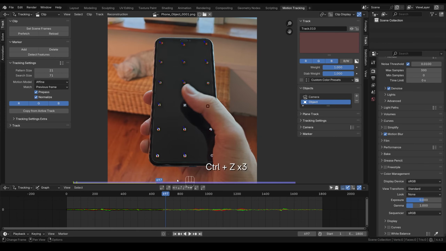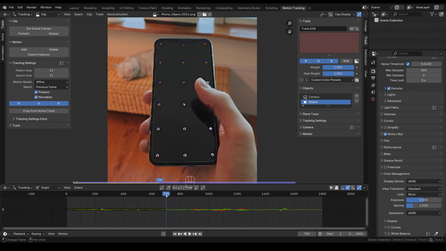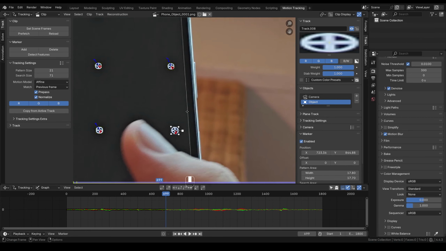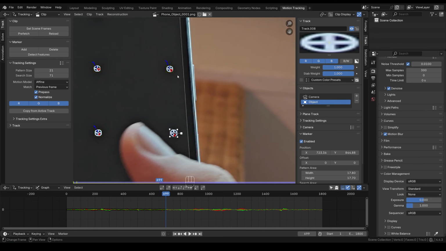Let's start with the top track that stopped. Go to the last frame before the track stops. Open the Marker drop-down menu in the right track panel. We can use the offset values to temporarily place the track at another marker. I'll move the track to the marker directly above it.